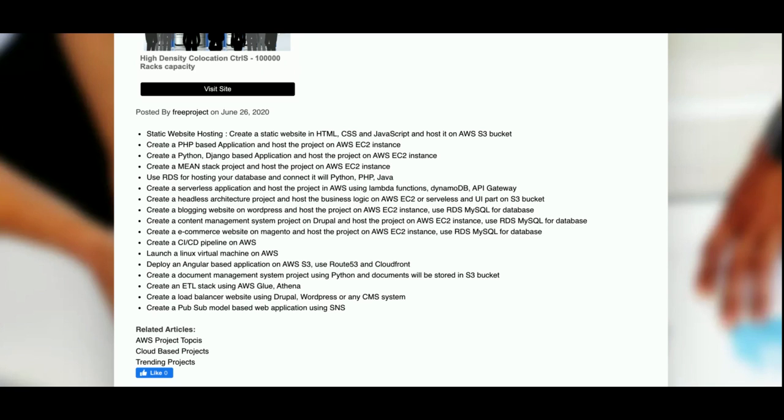The next one is to create a CI/CD platform. CI/CD means continuous integration and continuous development. This is the latest topic. I don't think students will prefer to develop this type of project, but yes. So you know about Jenkins, right? Jenkins works as CI/CD.